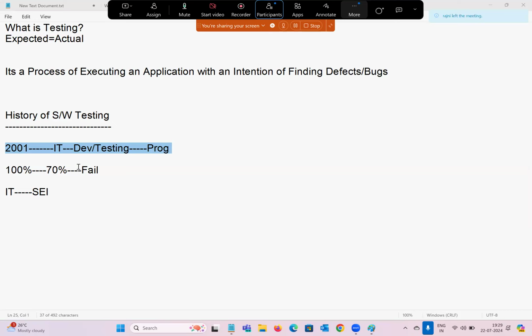Once again, the history of software testing. In 2001 there was no testing engineer, and that's why 70% of software failed. Once testing engineers were introduced into the market, failures were slowly avoided and software success rates increased. That's why we are able to develop and use so many softwares in the market. I hope you understood, guys.